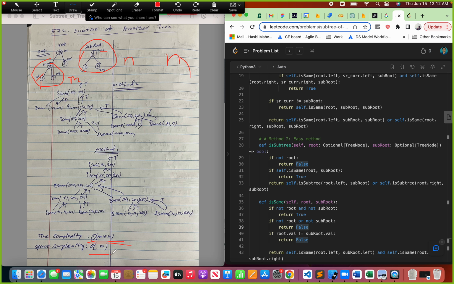And the space complexity is order of m, because let's assume it is recursively calling this method. And for recursion we need a stack, so internally it uses a stack. The recursion tree height would be maximum m, because if this tree is left skewed or right skewed, in that case it will recursively call m times, the total number of nodes in the root node, which is m. So that is the reason the space complexity here is m.